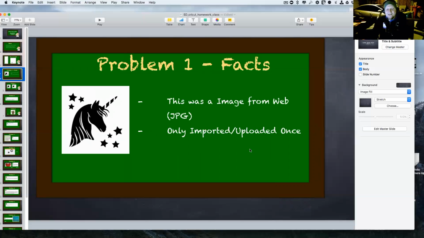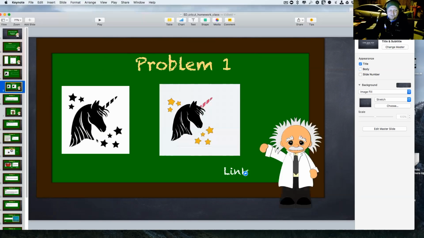All right. So this lady, she asked, she's like, hey, I grabbed this image from the internet. I imported it, and I would like to color the stars or maybe even the unicorn itself a different color. Her question was, is that possible? So can you go from a black and white unicorn to something a little more colorful?